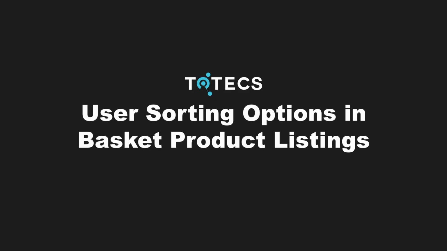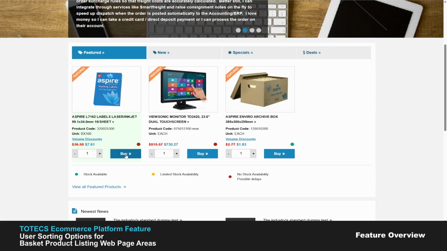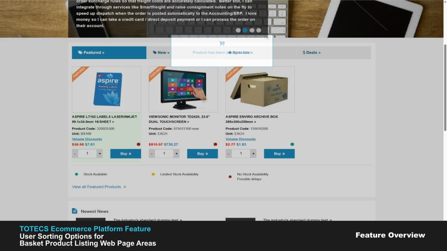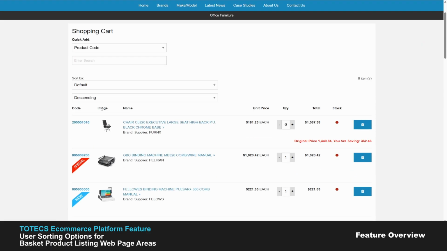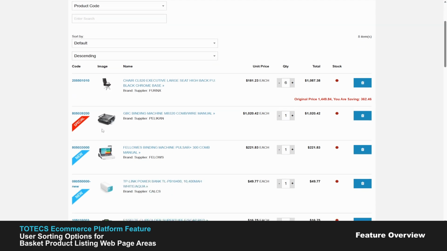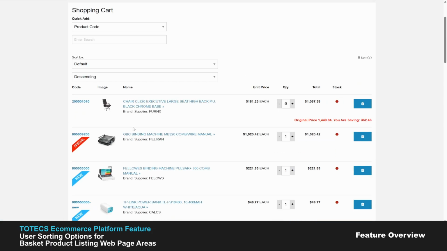Within the 18.0 TOTECS e-commerce platform release, we've added a new capability where after a user has added a product to basket and proceeded to a content managed web page that displays a basket product listing, the user has the ability to change the way that the products are sorted within that basket products listing area. So there are 2 new format hooks that we've added to the area that we can display in both the area's header bar or within the area's footer bar to be able to sort products.